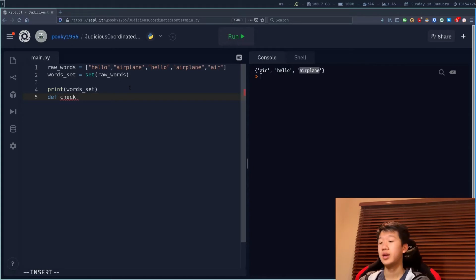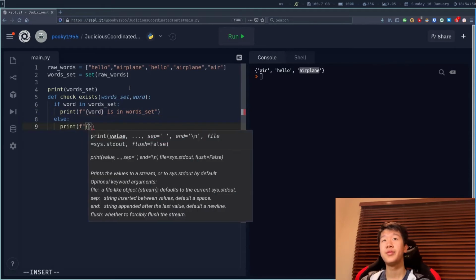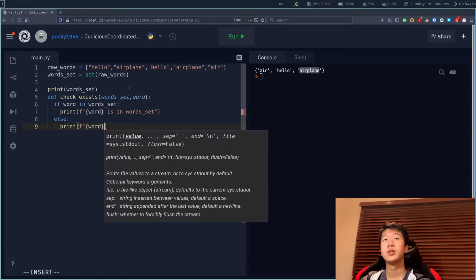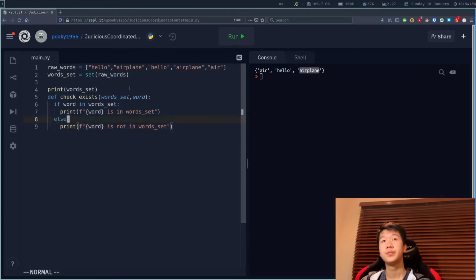And I can also define check exists. I have a word set and I have a word, and then I'll say if word in word set, then print f string word is in word set. Else I'm going to print word is not in word set. I'll also return true, and return false.